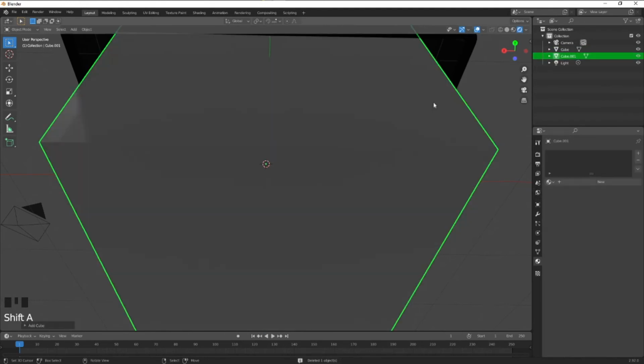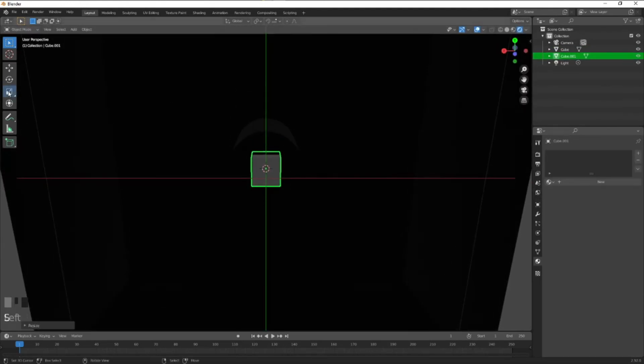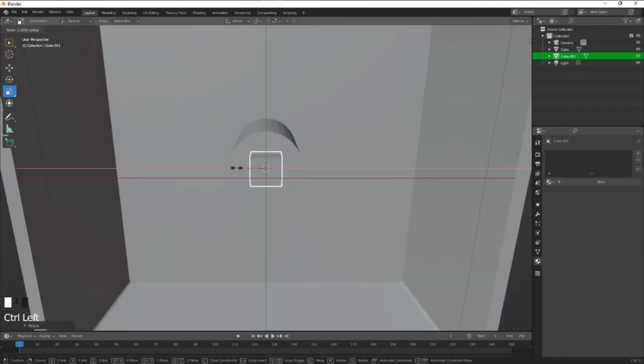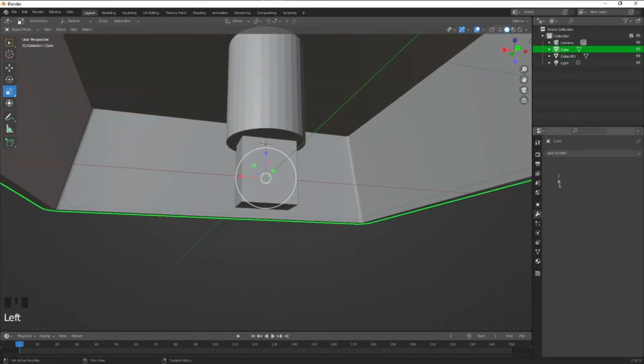Create a cube, scale it, then scale it one more time, scale it two more times, and it should be fine.